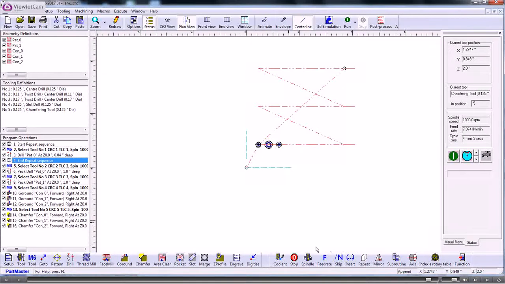So now you just need to specify another repeat and start and end repeat sequence for the other operations, and therefore it would do first tool repeating everywhere, second tool, and so on. So that's how you do that.